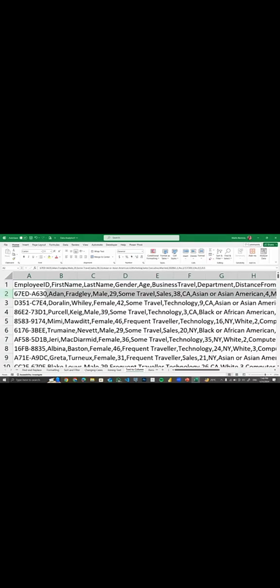Employee ID. I have something that looks like an employee ID. And I have first name, I have last name, I have gender, which is male. I have age, which is 29. I have business travel telling me some travel. So it means that this is actually proper data, but it is not separated into individual columns.